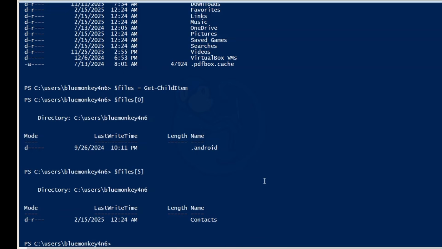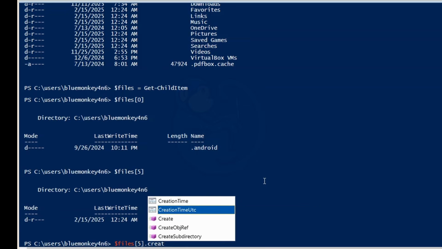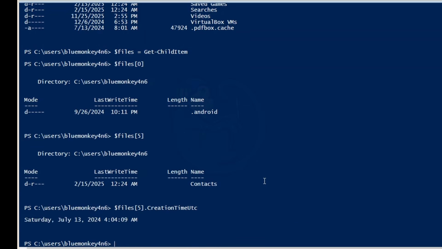But like I said before, the returned items are objects, so there's definitely more in here. So what I can do is, in addition to looking at number 5, which is the contacts, I actually want to look at the creation time in UTC, right? Because this is one of the data stored in this object. And sure enough, it spits out Saturday, July 13th, 2024, and then the timestamp. So this data wasn't on the screen before, right? In the last command we did, it just showed us the last write time. But now we actually wanted the creation time, which was there all the time. It just wasn't revealed because by default, the object didn't print that.